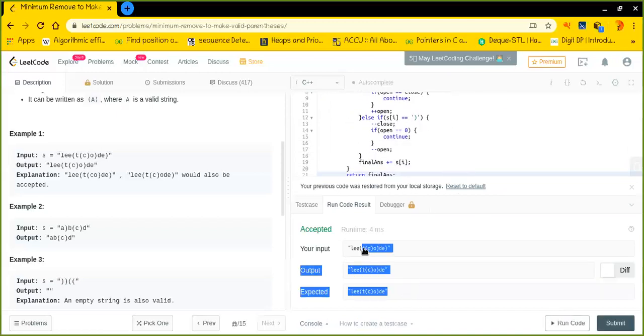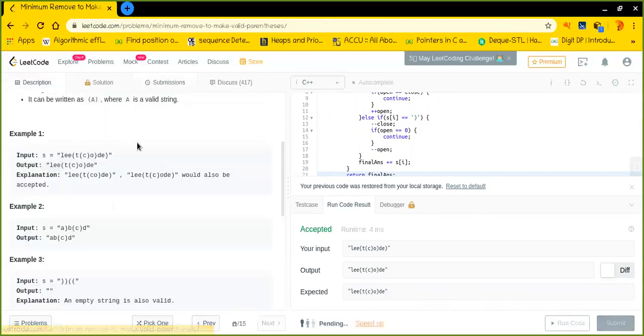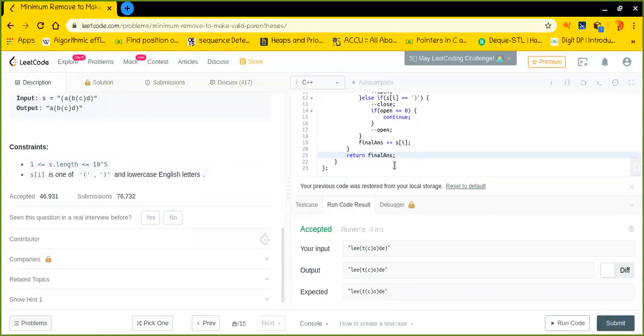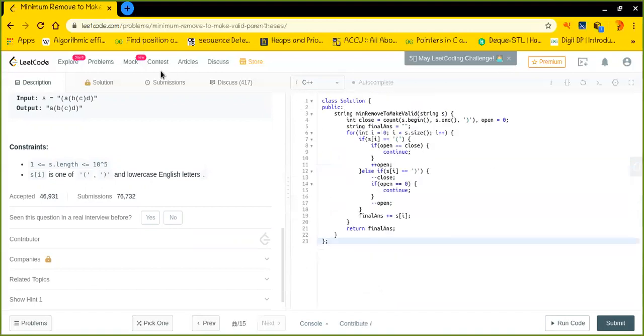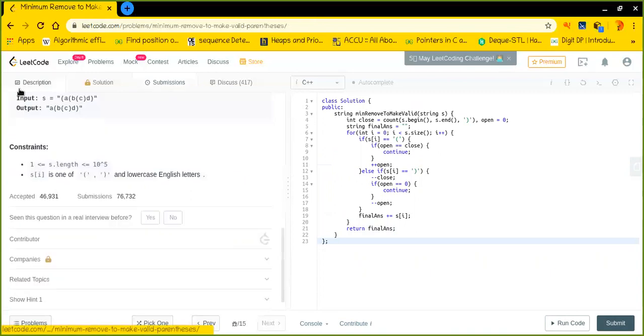It is saying that it accepted. So now just submit it. We have the constraint 10 to the power 5, so let's verify its complexity. Yeah, it worked, but the runtime is big O of n time complexity. Well, let's discuss the time complexity right here, along with the space complexity.